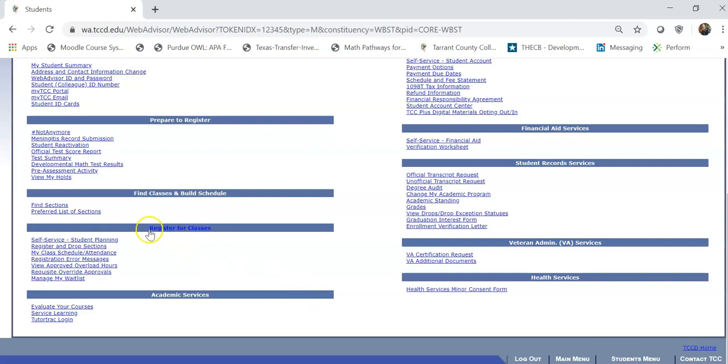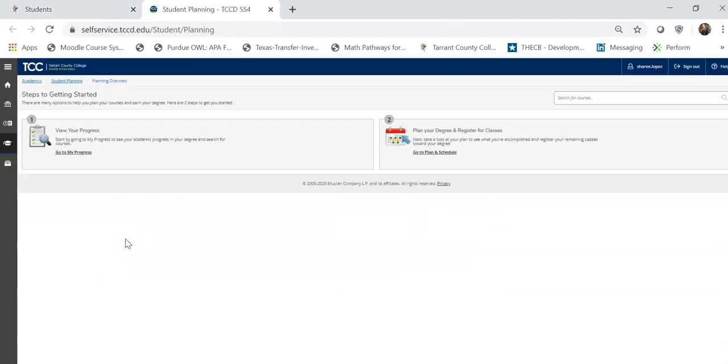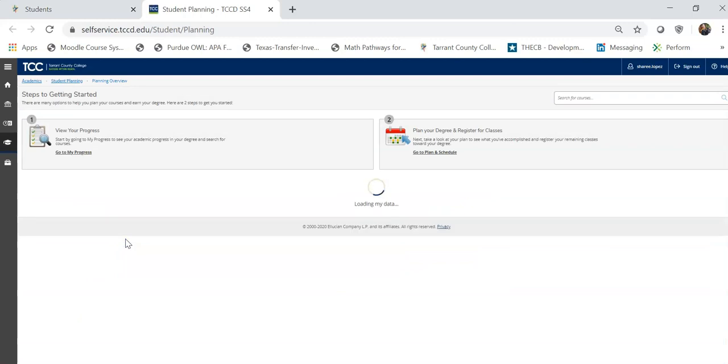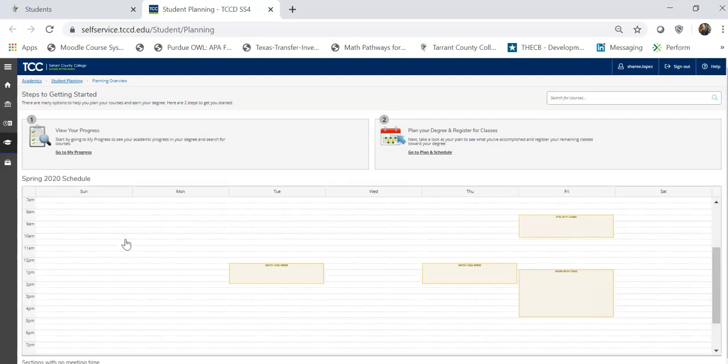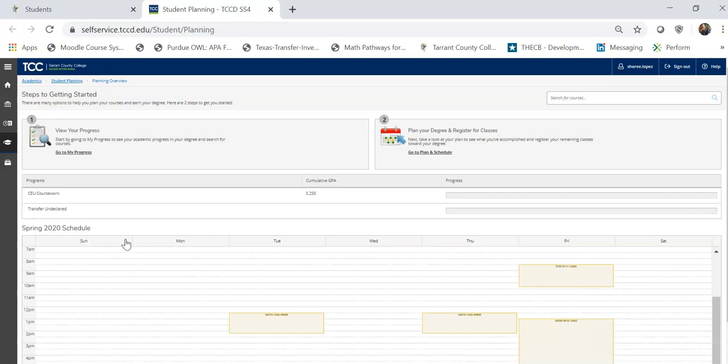What we're going to look at right now is under Register for Classes. You're going to visit the tab that says Self-Service Student Planning. Again, Self-Service Student Planning, that is right here. You're going to click on that. It's going to open up a new tab, so make sure that you double check that your pop-up blockers have been disabled. Okay. So it's going to pull up my account in this particular case, and you're going to have two options.